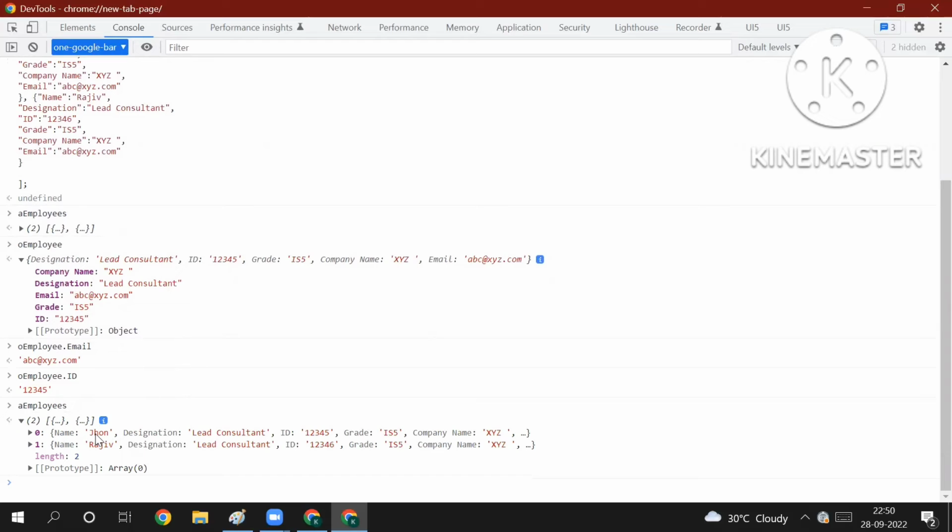Get me the email ID of John. So John is basically my first object, right? And this is my array. So from the array, I need to first go to the object. Then only inside the object, I'll get to the email ID. How to go first from the array to the object?